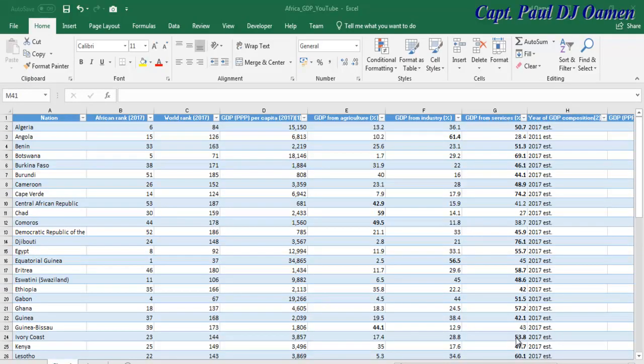Hi and welcome to the GDP tutorial of a dashboard, and here is the data I intend to use. The data comprises each of the different African countries. Right up here I have the African ranking, World Bank ranking, GDP PPP, I don't understand what that means. GDP from agriculture, GDP from industry, GDP from services. Year of GDP composition. Whatever composition is, I have no clue with regards to GDP. But all I just want to do is to create a dashboard.